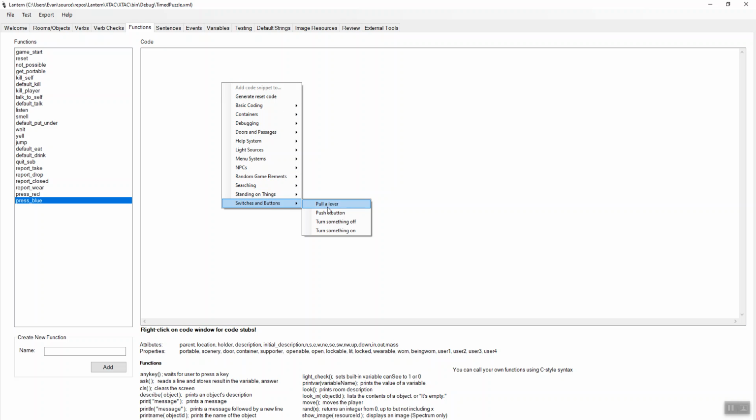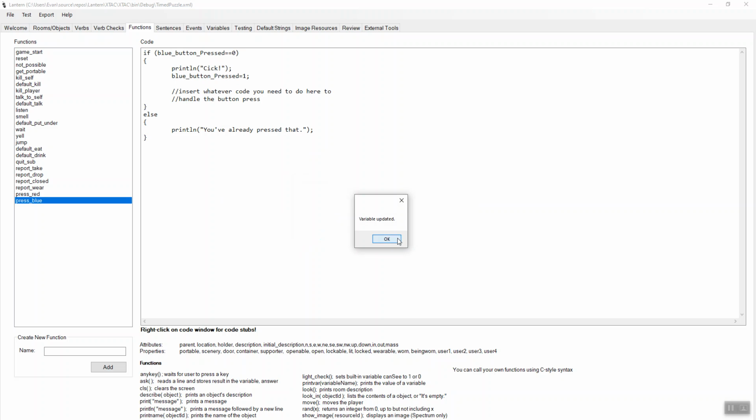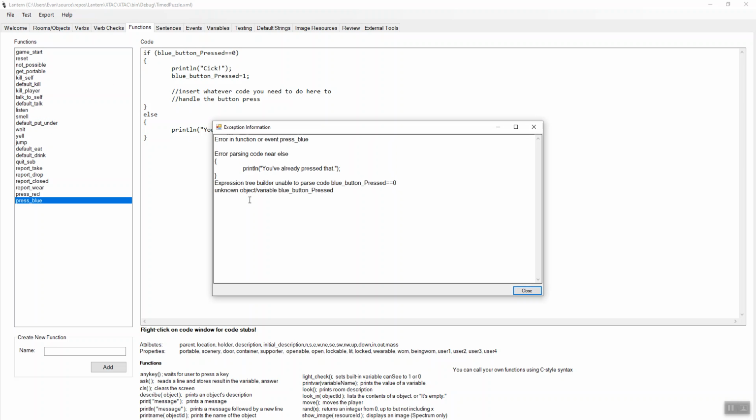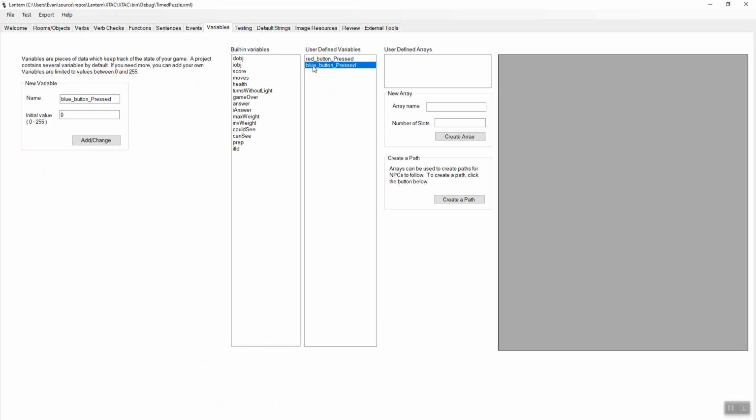I'll do the same thing for the blue button here too. I'll say switches and buttons, press a button, and this is the blue button. Okay. All right, so now we can push the red button and the blue button pressed. Why doesn't it like that? Hang on. Not sure why that didn't work. It didn't add my variable, but I just went and added it. I'll have to go investigate. So I've got two variables that store whether or not the blue button or red button has been pressed.